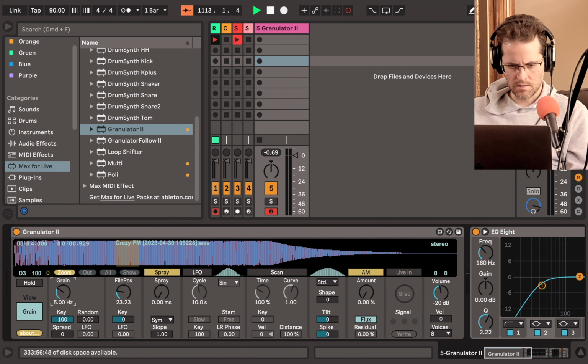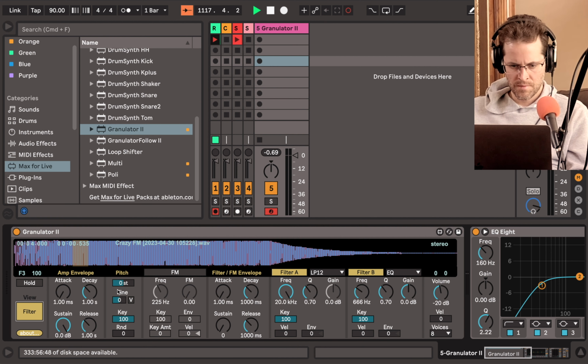So grain size. Let's move up the grain size. The most important thing is going to be file position. Where do you want it to be? And you can move it around. Too much, too much, too much. Let's go over to this filter. Where is filter A? Let's do a low pass. So we should remove a lot of that high if we do this. And if not, we can always use an auto filter.